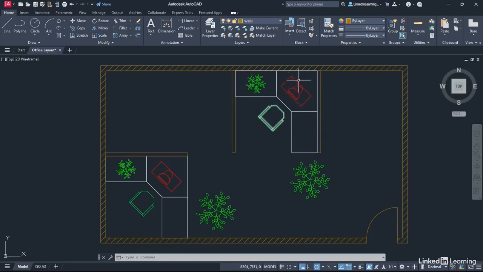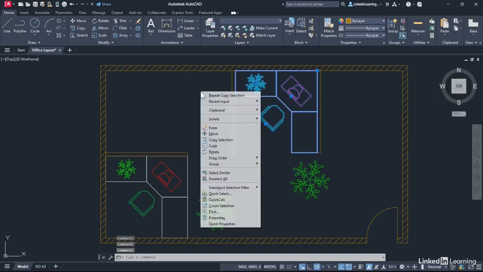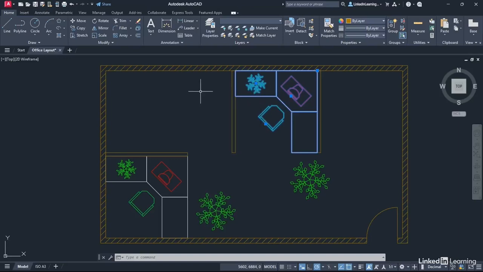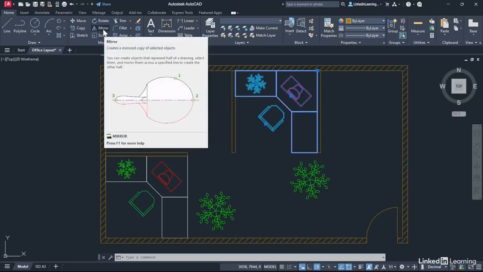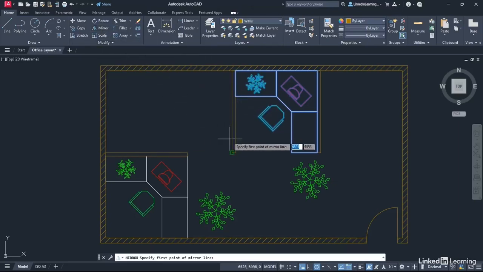We're going to select everything in the cubicle first. So we're going to select the desk, the computer, the chair, and the plant. Now, when I right click, you'll notice there is no mirror command on the shortcut menu. So hit escape once, up to the modify panel, and that's on the home tab on the ribbon, and there's mirror there. Now, you've got the object selected already.